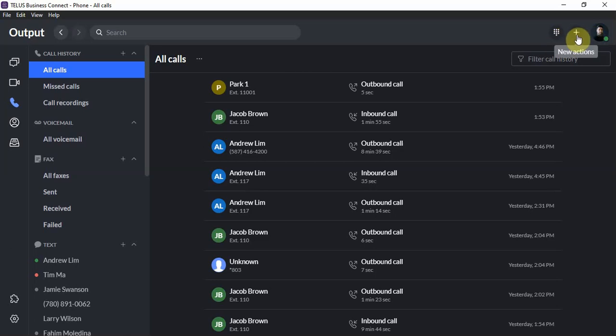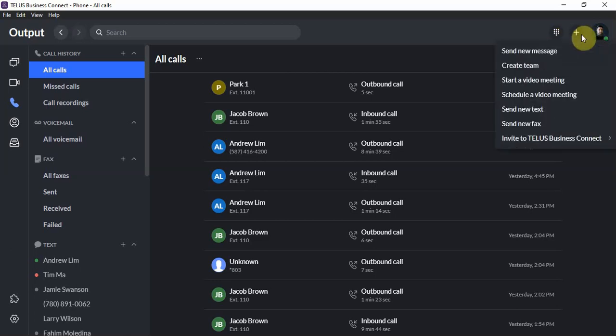Moving on, we have a plus button, which allows you to do new actions. This is pretty much anything within the application. Again, stays consistent no matter where you are within the app. You're able to click on that plus button and send a new message using Glip or the internal communication. Create a team, again, referencing Glip. Start a video meeting, which is the TELUS Business Connect video conferencing. Schedule a video meeting. Send a new text message. Send a new fax, or invite someone to TELUS Business Connect.